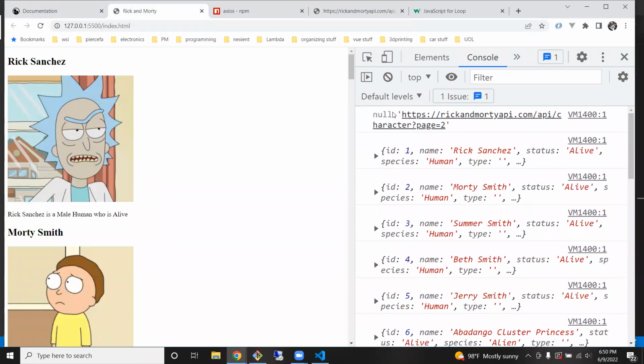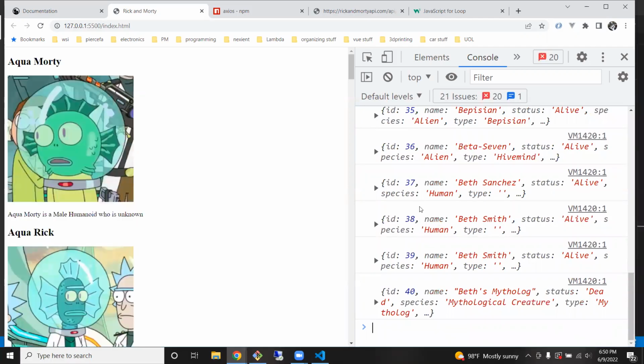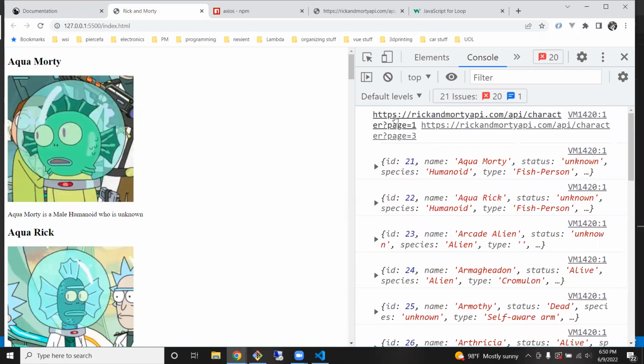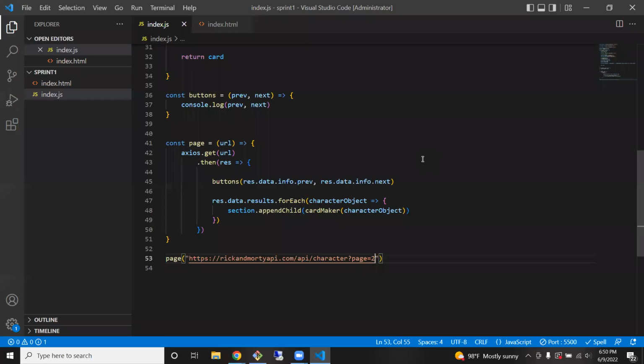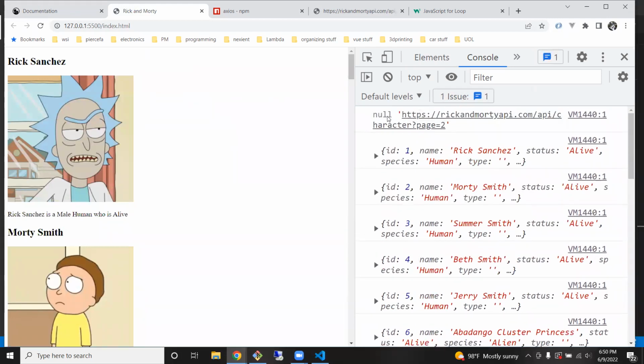So you'll see that we have null for our previous, and then page 2 is our next. If we just put in character, pretend that we went to the next page, page equals 2. I save it. You'll notice that now it has 2 pages. So we've got our previous page here and our next page here. So page 1 and page 3. If I change this back to page 1, and we look at the information, it's only going to have a null there.